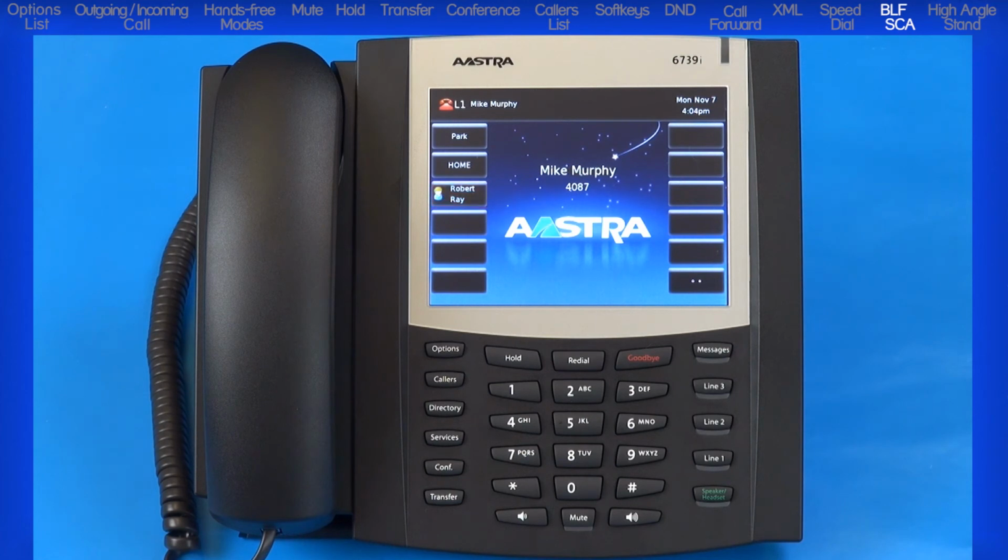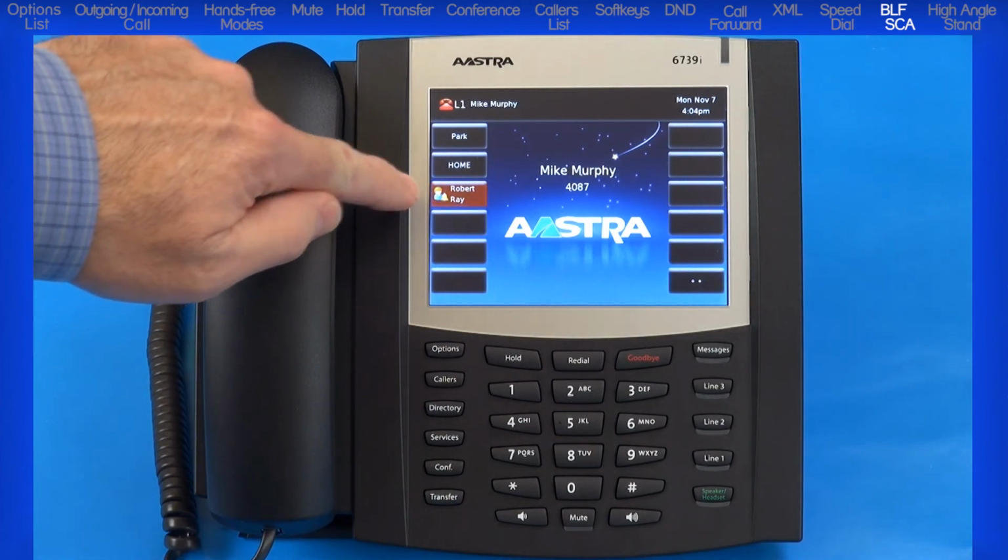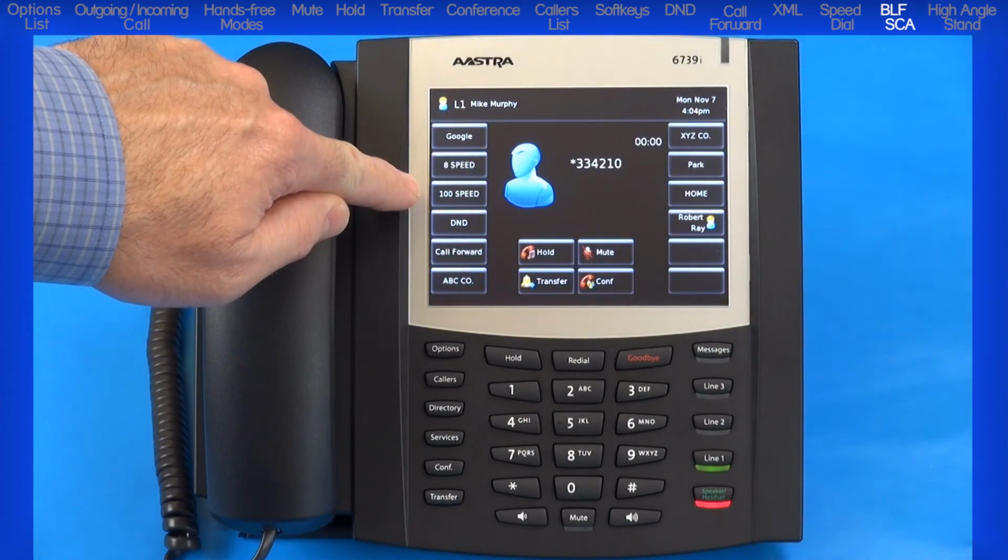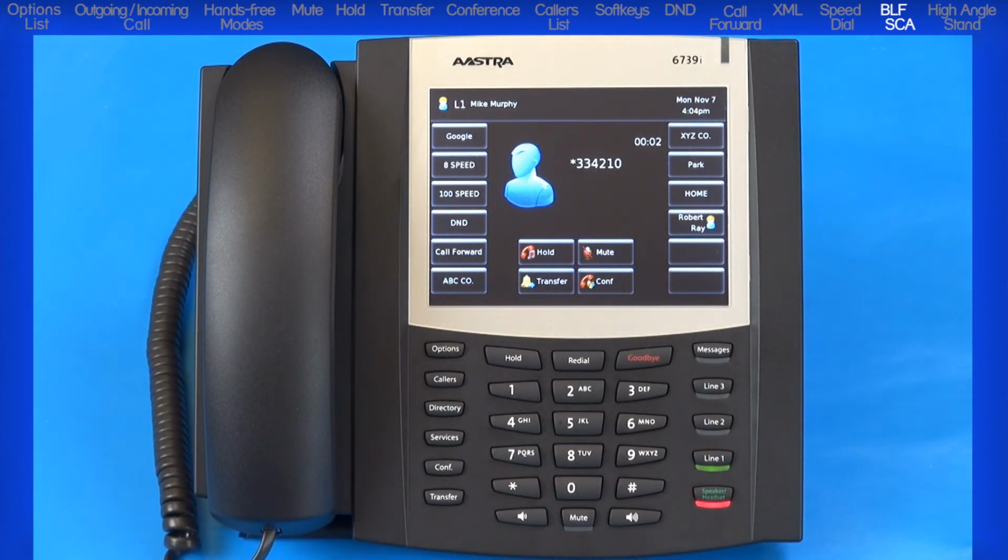With BLF, I also have the ability to answer and intercept Robert's incoming calls if he is unavailable. While I am talking to the caller, if Robert comes back and wants to talk to the caller, I will have to transfer the call to him.